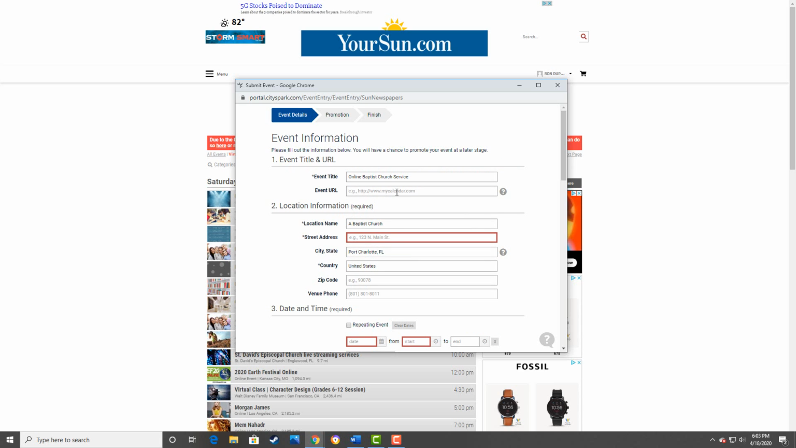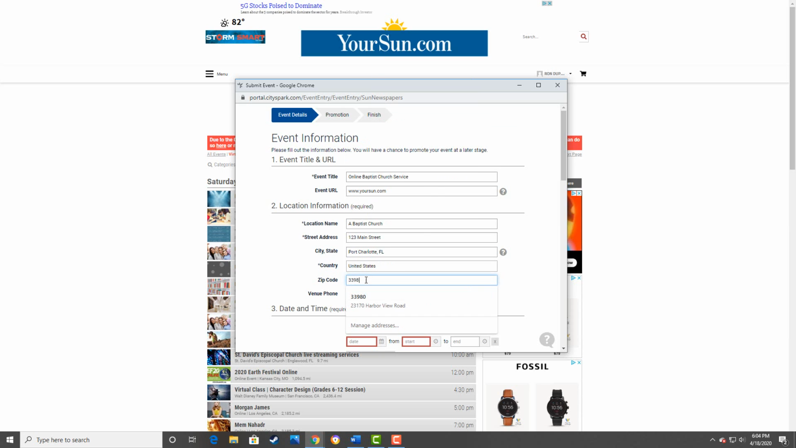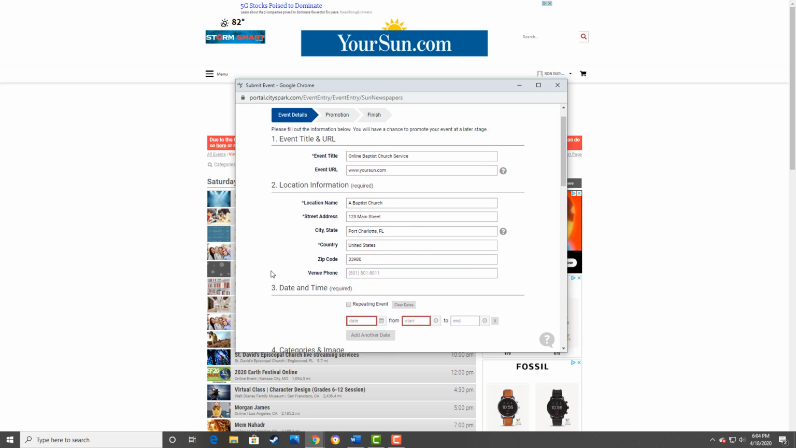Up pops a new window. Alright, remember I said event title is the most important? The second most important is the address. So I'm just going to put in our newspaper's address right here, yoursun.com. Okay, the location name is a Baptist church. I'm going to make up the street address here. I know it seems funny putting in a street address for an online event, but it does send reassurance to the reader that it's from a real place. Let's make up the zip here, and I'm not going to put a phone number in. You don't have to, but it's there.